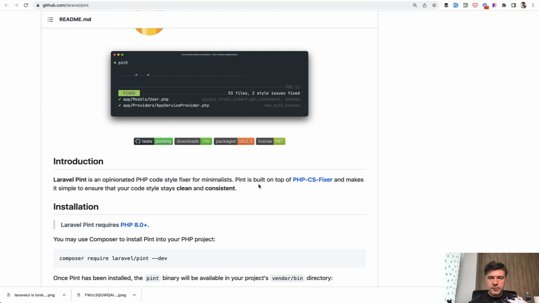So what does it do? It formats your code under certain rules. And that's the essence of code styling. It's a set of rules. The most popular standard in PHP currently is called PSR12, but there are other code styles, and Laravel Pint uses a preset just called Laravel.